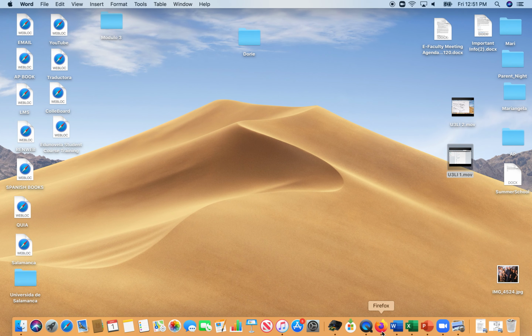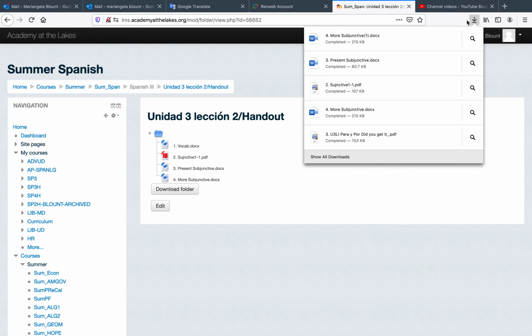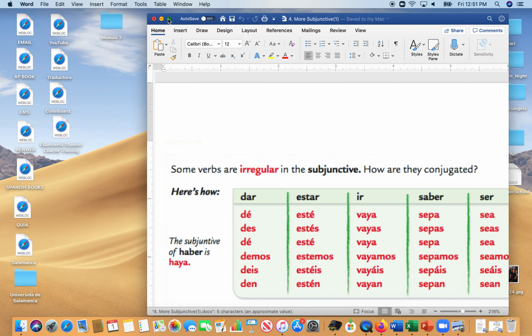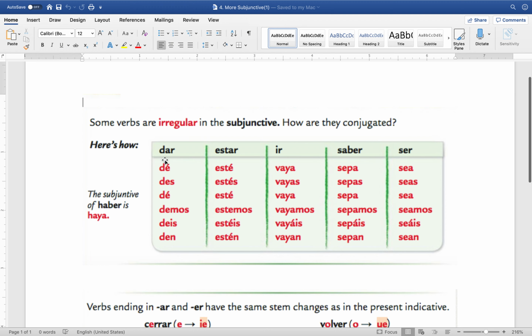And then, of course, we're going to go with the irregular subjunctive. Irregular. We're always going to see regular and irregular, always. So, irregular. So far, this is the one you need to know. Dar, estar, ir, saber, and ser. Dar is to give, estar is to be, ir is to go, saber is to know, and ser is to be.